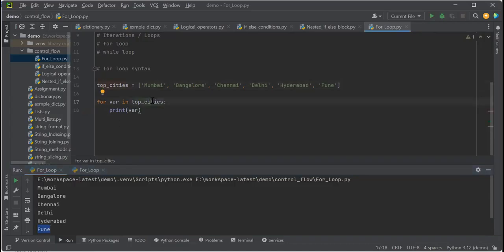So how is the iterator helping us? This is the collection of objects, whatever you have mentioned. From that, an item is taken and assigned to this variable. Suppose we have used item, but item is not a proper name, right? So let me use city name. You can define this variable name, just like how we define variable names.